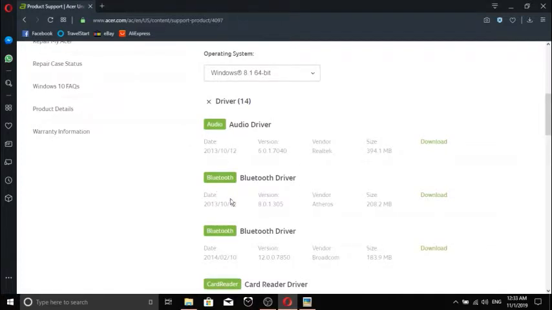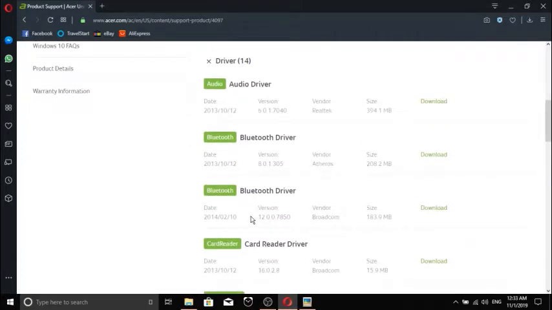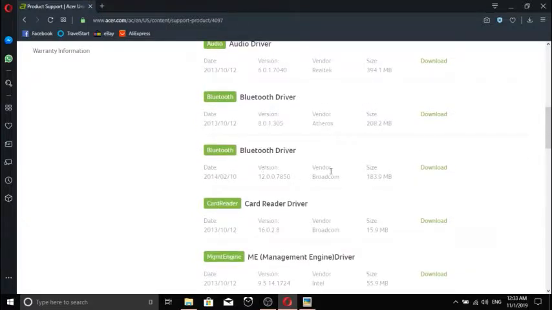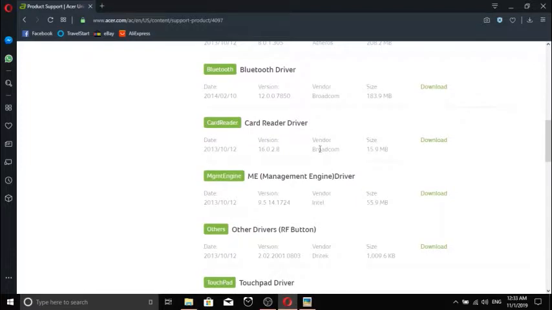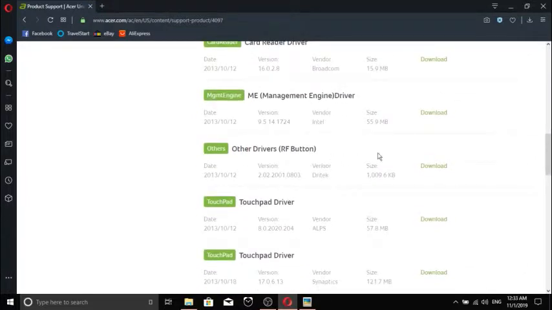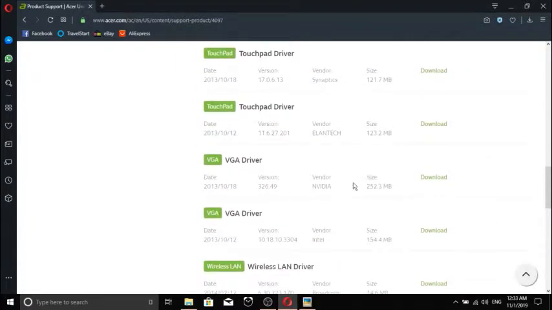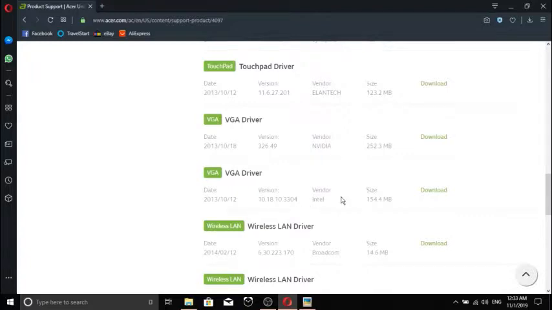So you have the audio, you have Bluetooth, you have two versions of it. You have Atheros and Broadcom. These are some of the things you might have to identify. For mine, my Bluetooth is Broadcom. If your PC has a card reader too, this will be good for you. You have to install that as well. Management engine, something you have to install. Other drivers and all that, touchpad, VGA. You have the NVIDIA, you have the Intel. Mine is Intel, so this is what I will download.